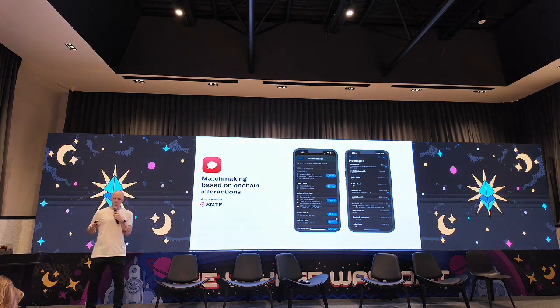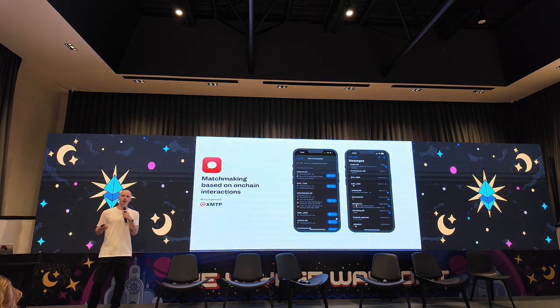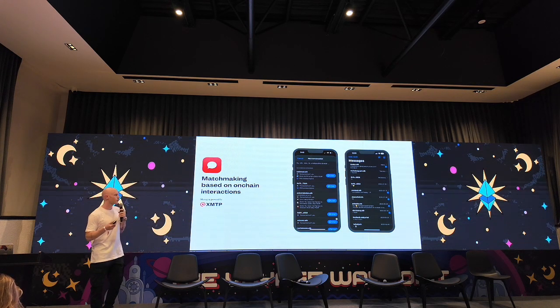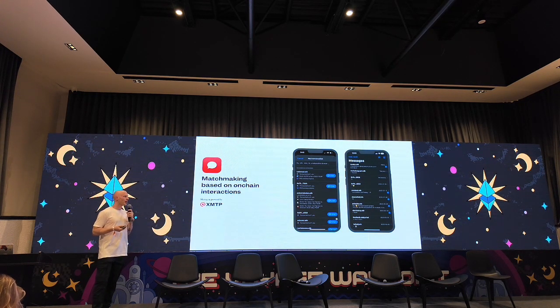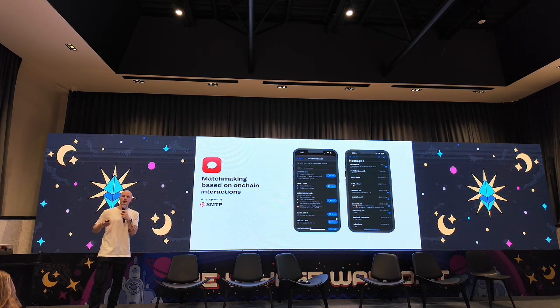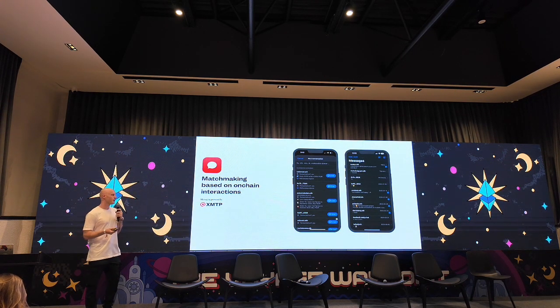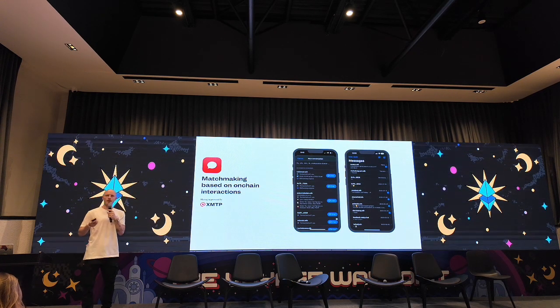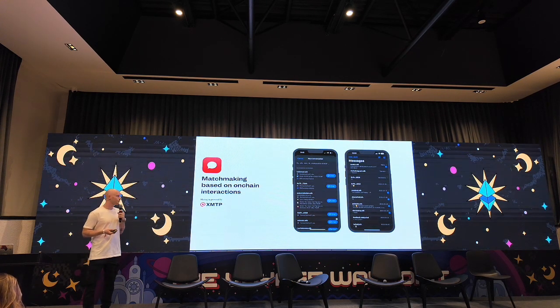Converse, aside from being a messaging app, is experimenting with a matchmaking dynamic, where, based on your on-chain activity, you can match with people with the same votes, the same tokens, the same NFTs, and because they are part of the XMTP network, you can message them instantly.